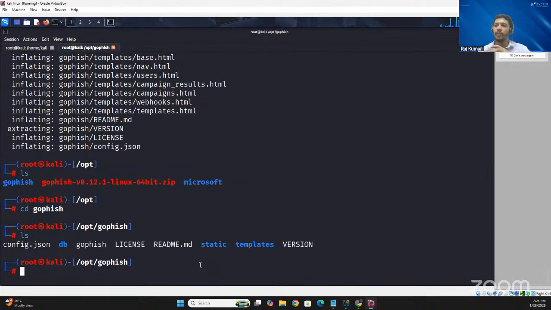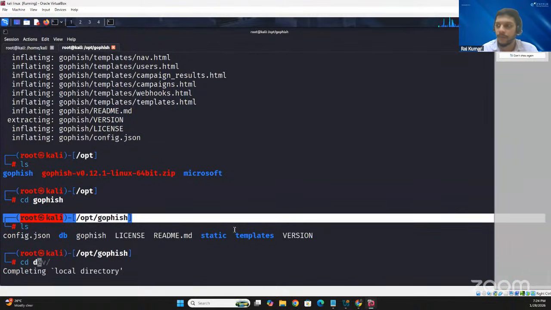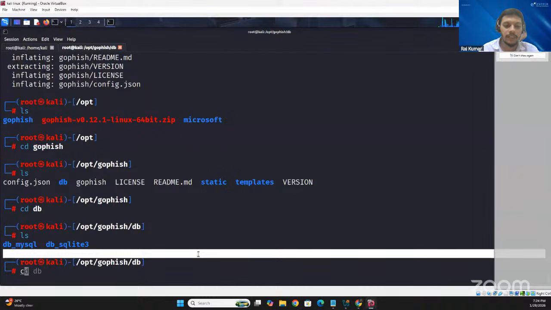You see some configuration files, you see some of the db files. So if you go to the db folder, you see the db mysql, db sqlite3. cd db.